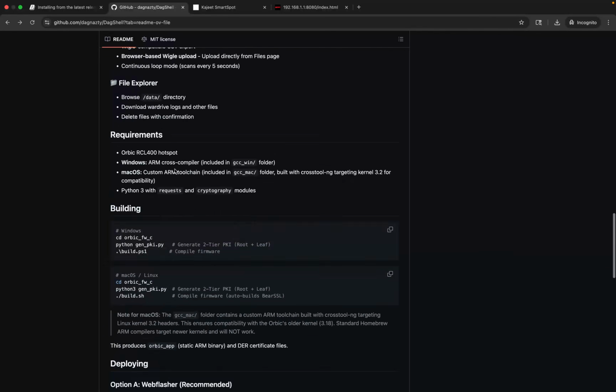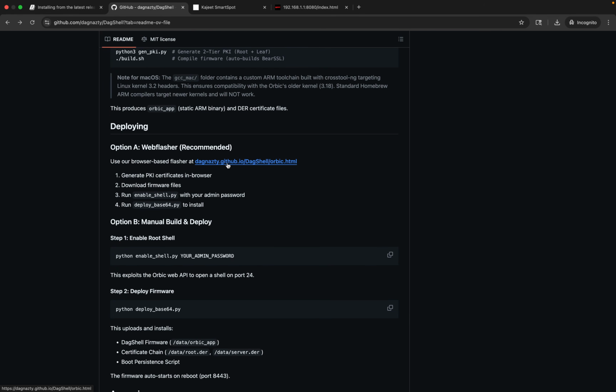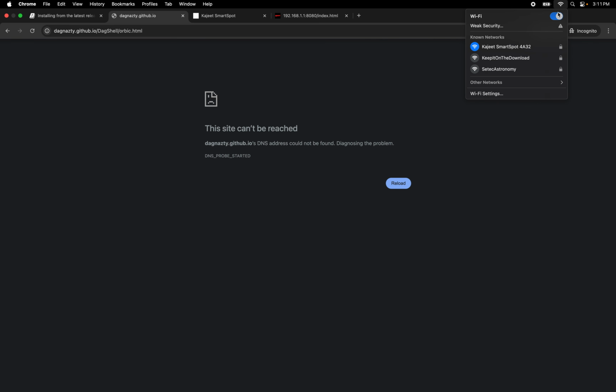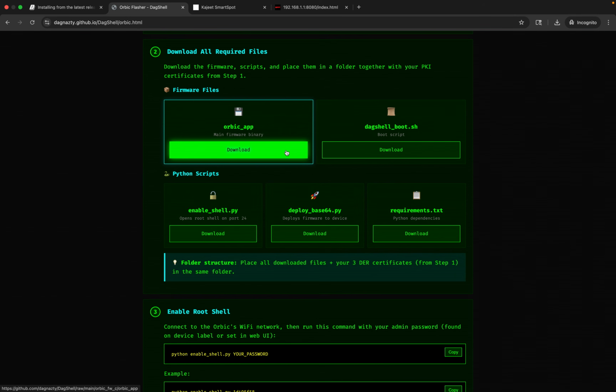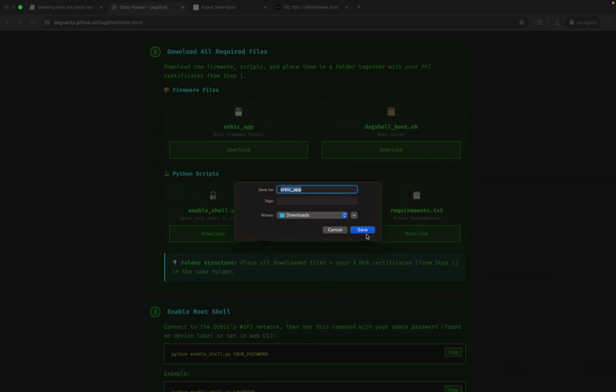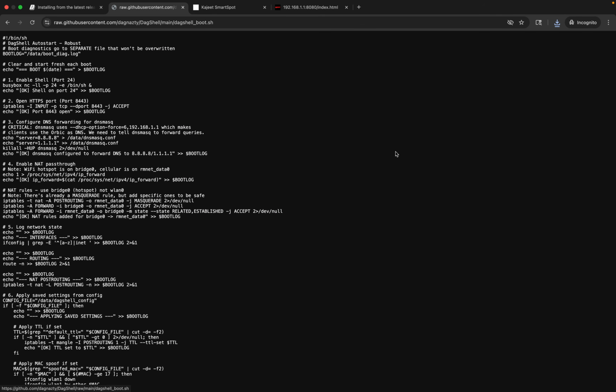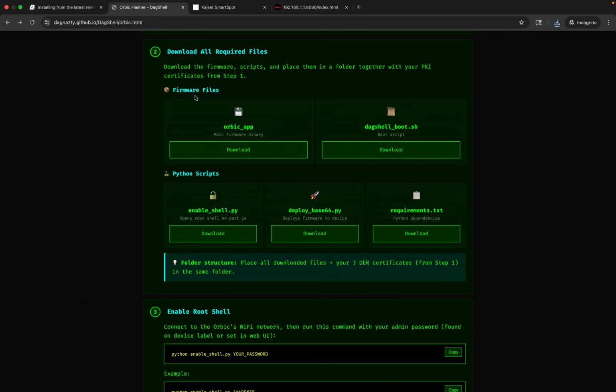So if we scroll down on the GitHub repo here, we can see that they have this nice browser-based flasher, but I have to switch back to Wi-Fi with internet because I don't have a SIM card in my hotspot at the moment. And so now on the DAG Shell flasher, we're going to download the Orbic app. And I'm going to go ahead and save that. And we're going to download DAG Shell. Of course, it opens up in a browser.